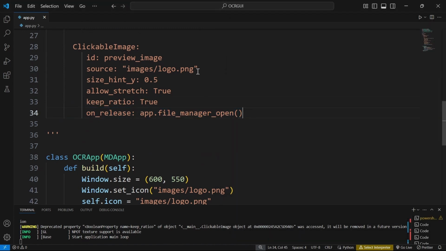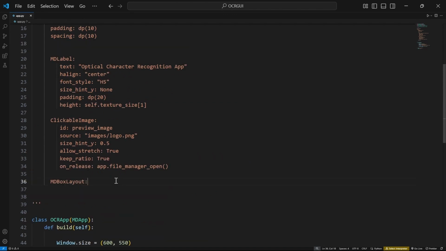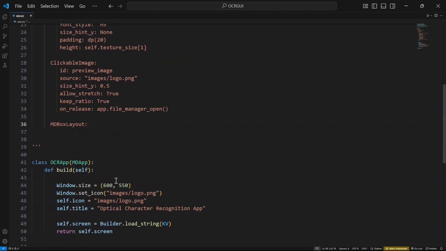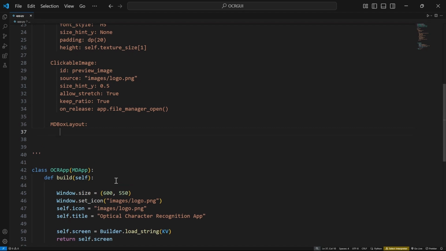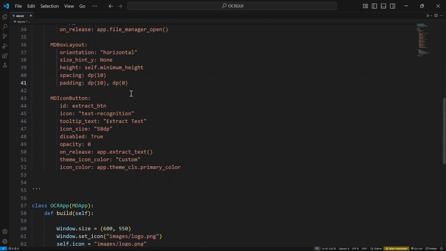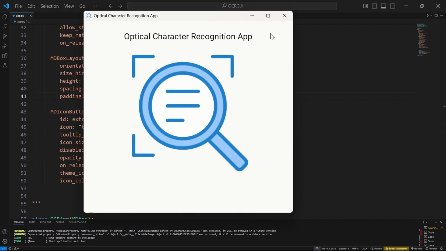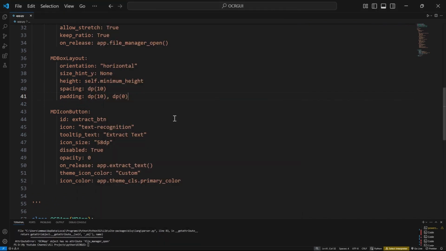So then we'll come here. What we now need to do is add a layout on it. So say MDBoxLayout. Define the orientation, which should be horizontal, because we want to add other features on it. Then we also define the button icon. So from line 36 to 52, those lines. You can see how it looks now. If you click on it, it's going to flag an error because we have not created the function we are calling.